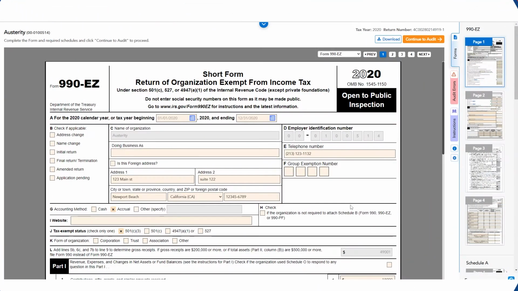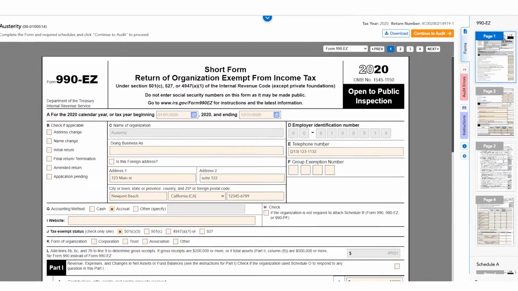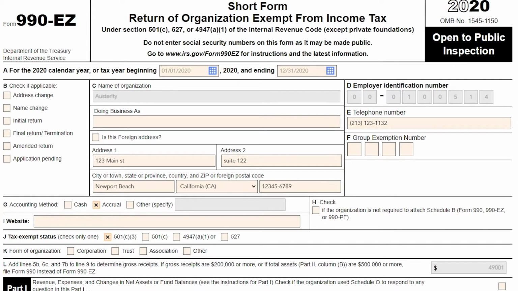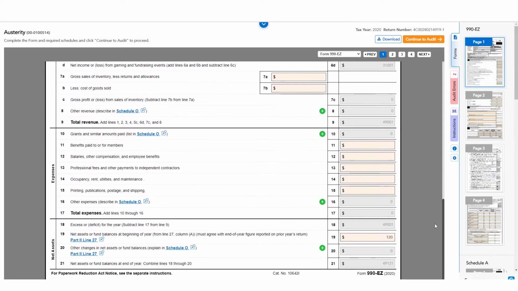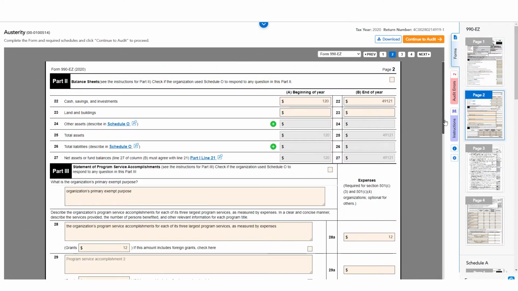The first step of the process is to begin entering in your organization's details. The top of your form will be automatically filled in using the account information you already entered. This includes your organization's name, EIN, address, telephone number, and some other details. In Part 1 of the form, you will be reporting information on your organization's revenue, expenses, and net assets during the year. Part 2 is the balance sheet.